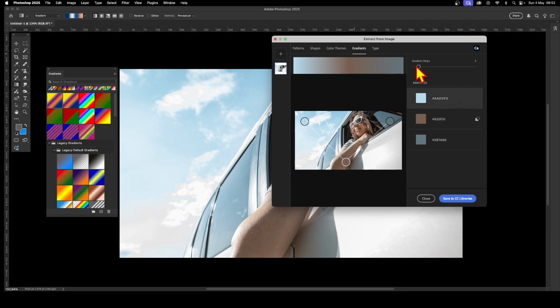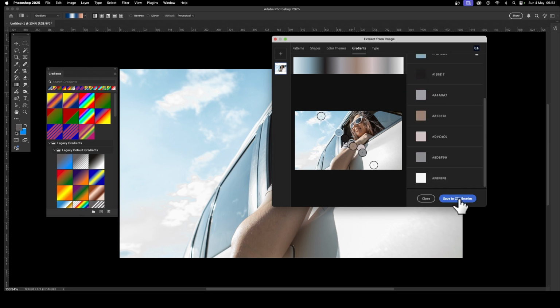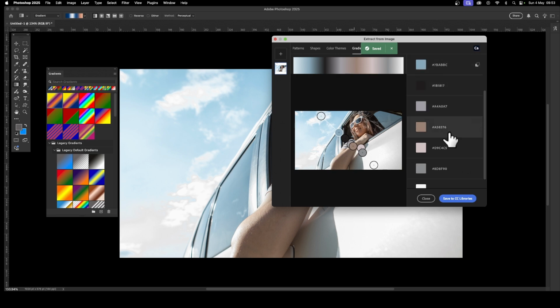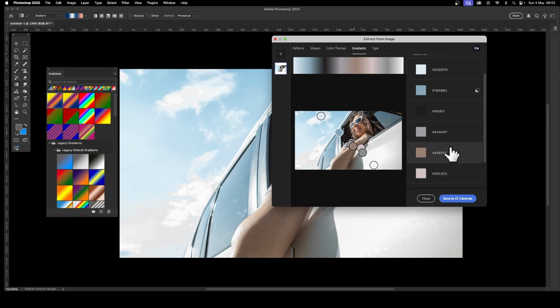Well, I want a few more than that, so I'm just going to drag this up, and as you can see, as I do that, the gradient will change. And you may think, you know what? That really represents the image. I think that's pretty good as well. So click again, and you can see all the colours down here, the whole long list.